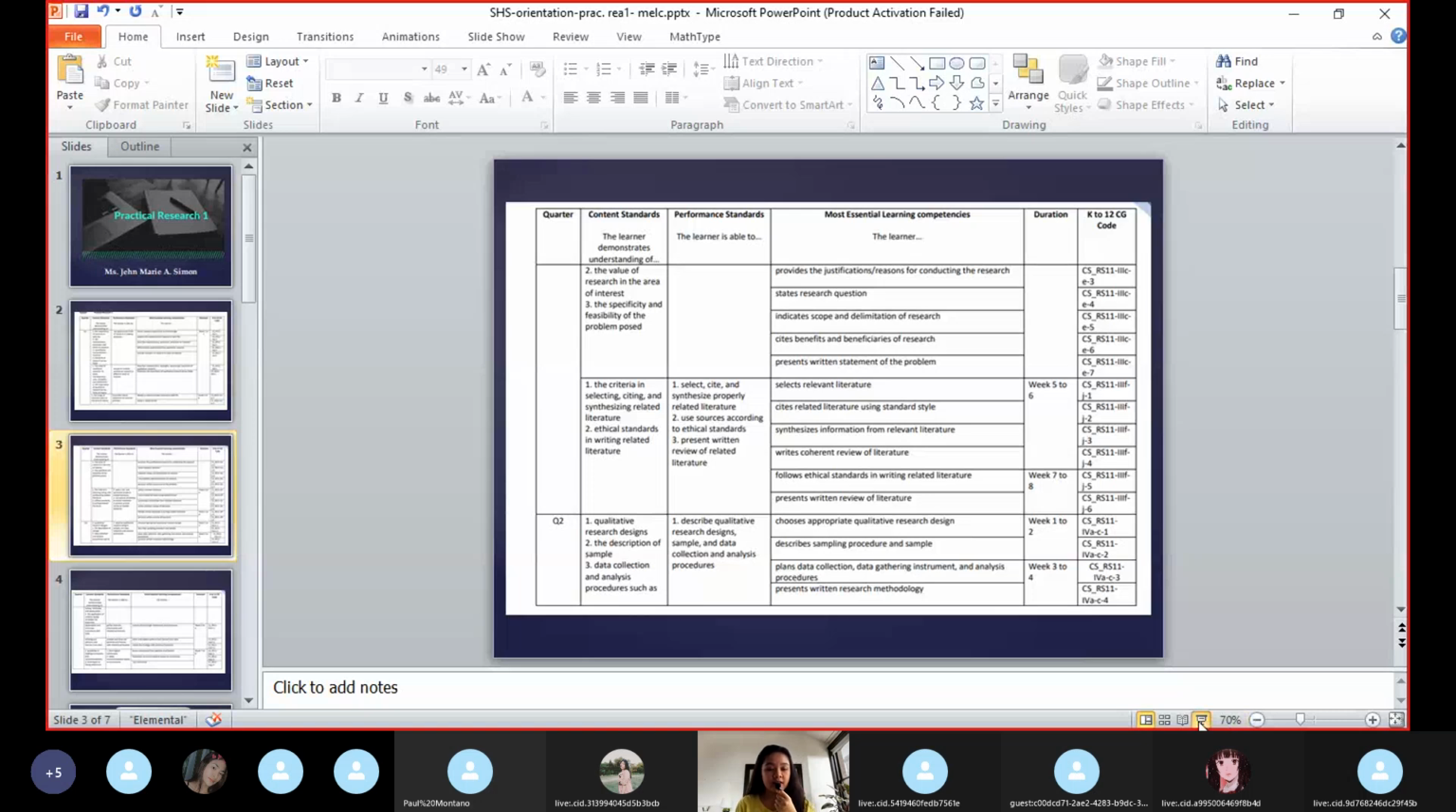Yung mga hindi, natitenga sila doon lang sila, hanggat hindi sila na-approve. Then yung mga nakapasa sa title, pupunta sa chapter 1. Then kapag naging approved na yung chapter 1, doon na sila magpo-forward sa chapter 2. This one, the criteria in selecting, citing, and synthesizing related literature. Because that is the topic under chapter 2, review of related literature.